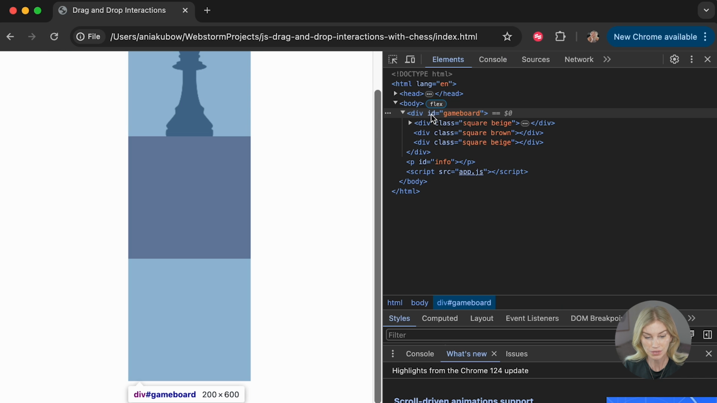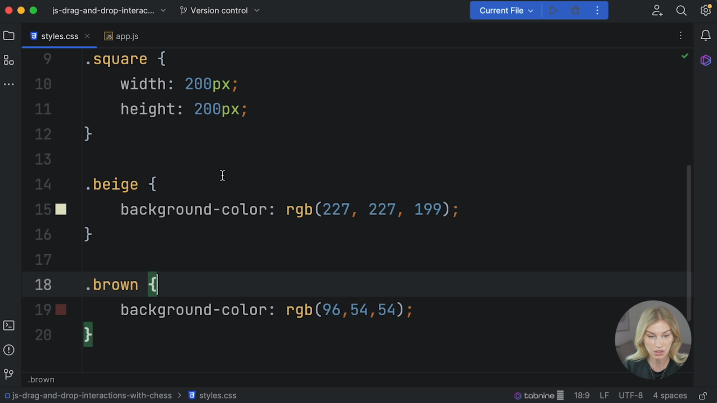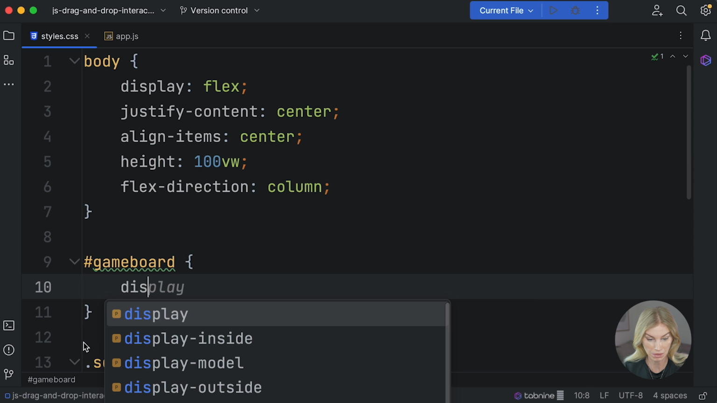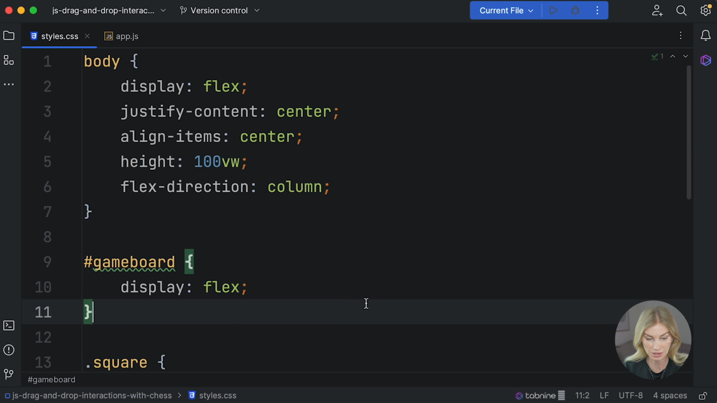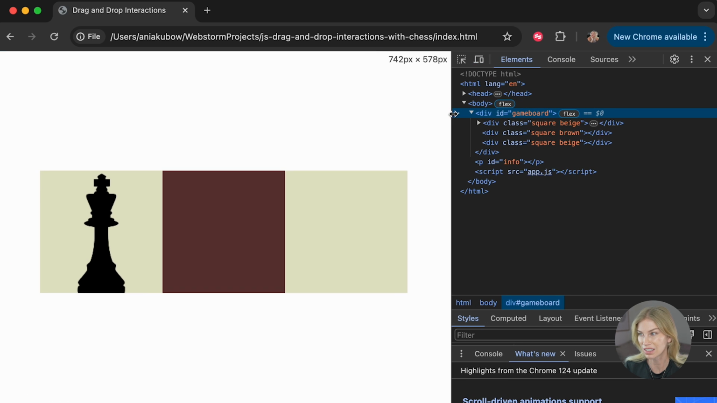Okay, however, we don't want them stacked on top of each other in the game board. I also want them to be from left to right. So let's grab the game board, the element with the ID, so hash for ID of game board, and I'm going to do display flex. Okay, so now it should look like that. That is looking good. I'm really happy with that.